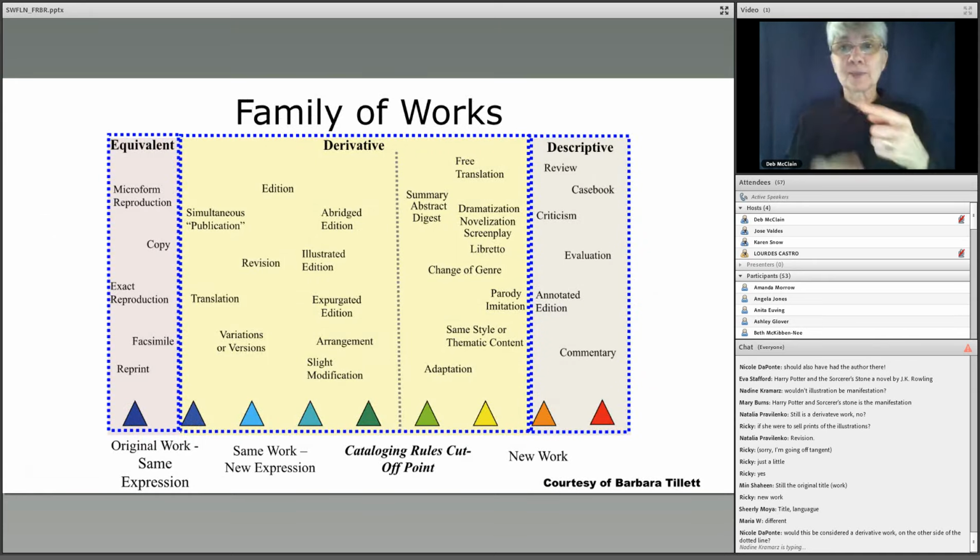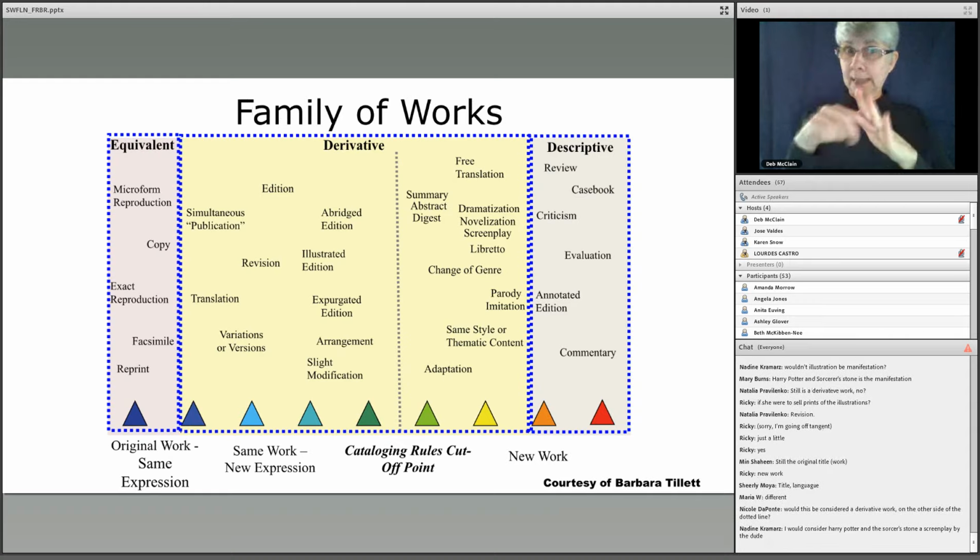So if we look again at our family of works graphic, you can see here past that gray dotted line, there's screenplay that's nestled there after dramatization, novelization, screenplay under the derivative work that makes it a new work. Okay.